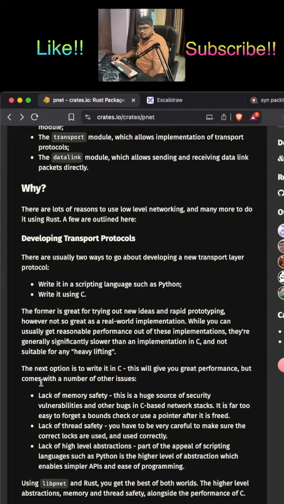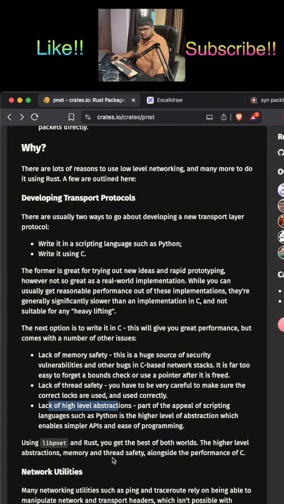Great performance, but comes with a number of other issues: lack of memory safety, lack of thread safety, lack of high level abstractions. So using libpnet and Rust, you get the best of both worlds: the higher level abstraction, memory and thread safety, alongside the performance of C.